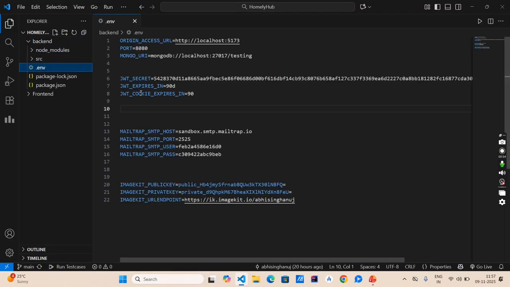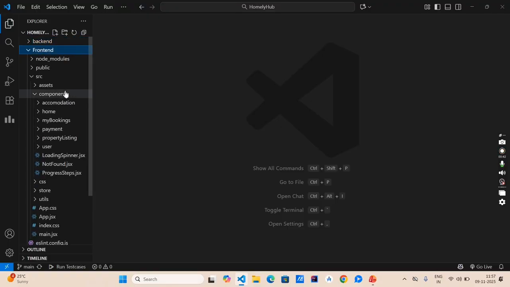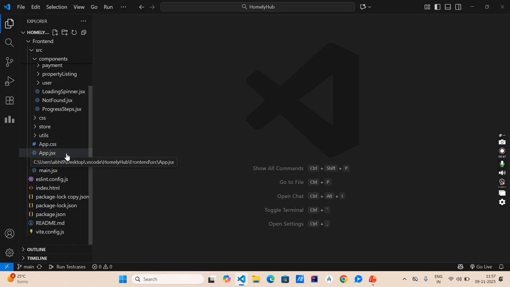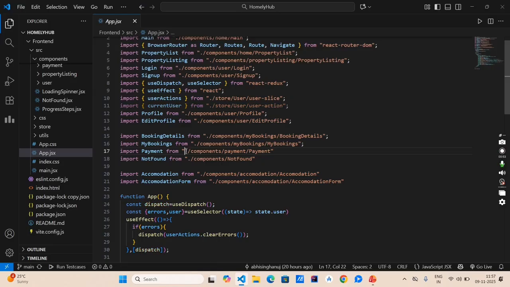We can see the .env file, in which we have stored the secret keys. Now let's get to the front end. This is our front end, SRC, components, etc. All the files and folders are here, the main app.js. So let's open our terminal.